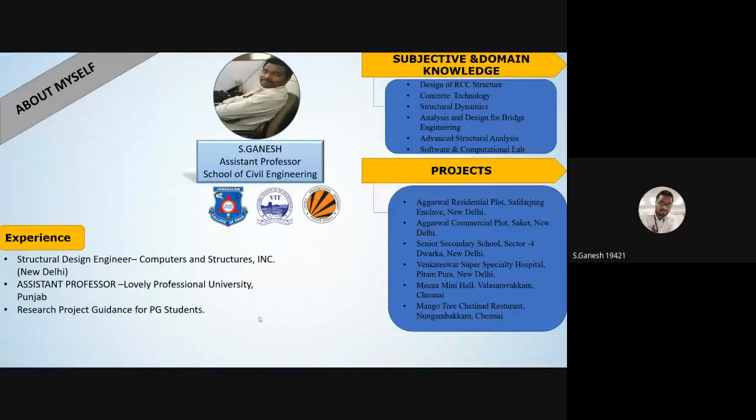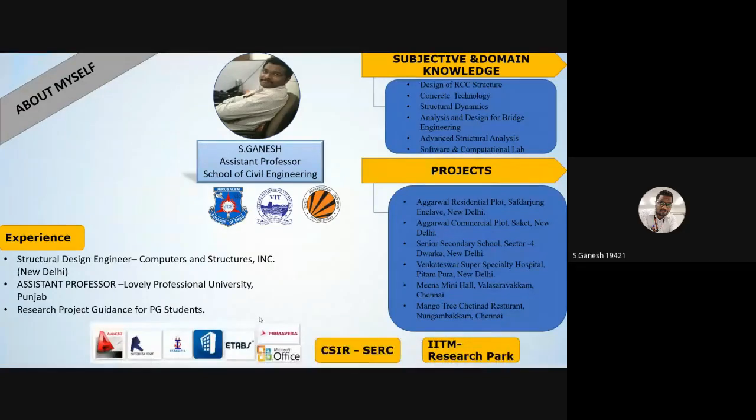They include Agarwal residential plots near Delhi, commercial plots in Saket, New Delhi, school buildings, commercial buildings, and a hospital building in the New Delhi area. I also worked on two major projects in Chennai, a mini hall and the Mango Tree restaurant. For software, I have wide knowledge of AutoCAD, Revit, STAAD Pro, ETABS, Primavera, and even MS Office.